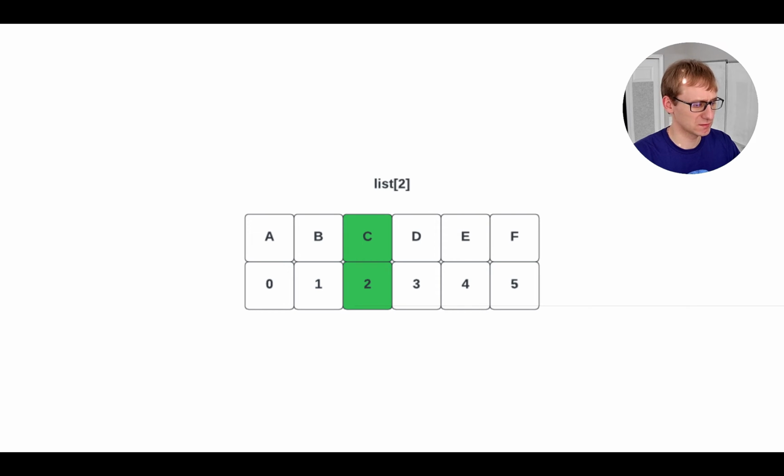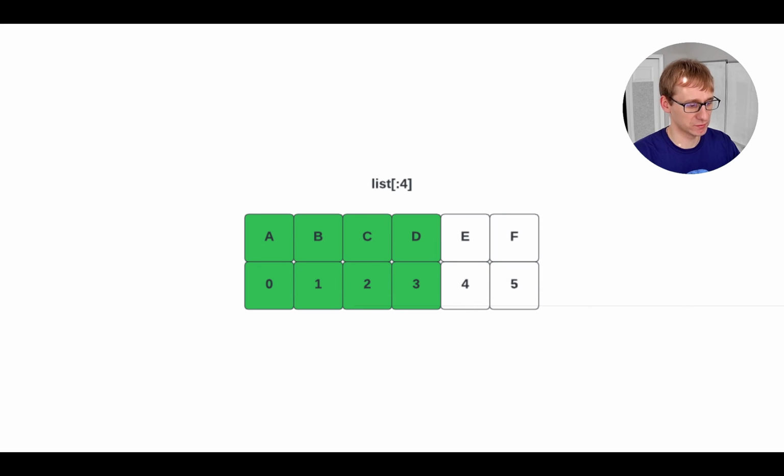However, in Python, it doesn't end with accessing just a single element. We can slice our list into smaller sublists by providing a range. For example, here's how we get everything after the second element. Or we can extract everything that's located before some index, or between two indexes. In this example, everything that falls between index 2 and index 4 is returned.